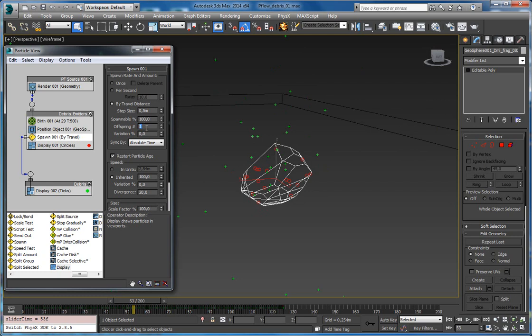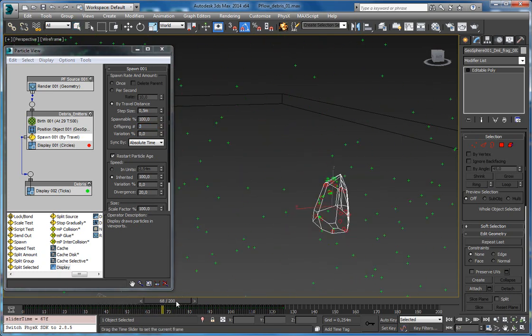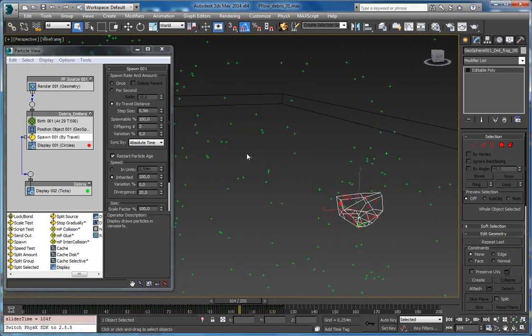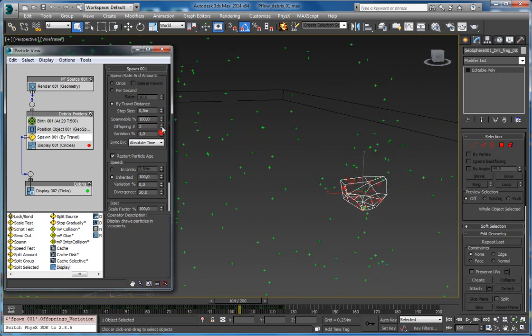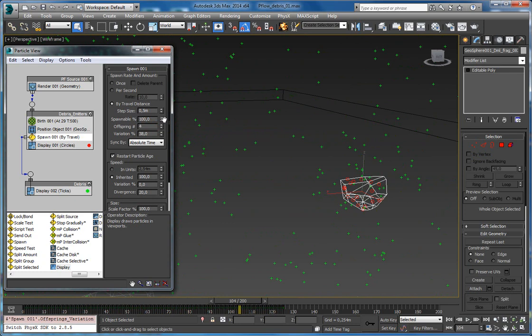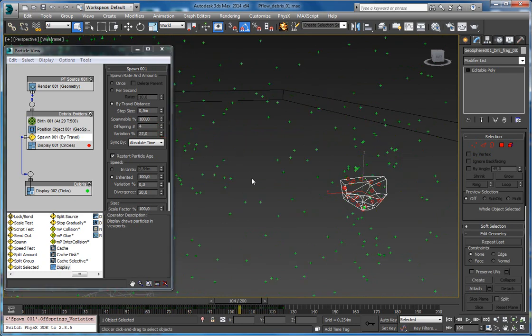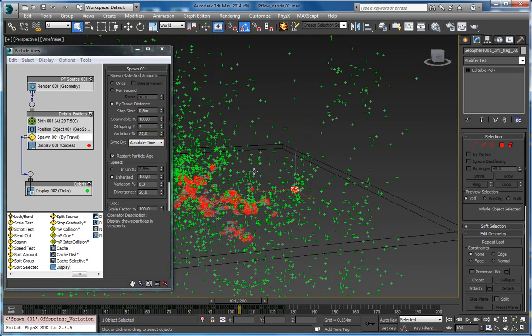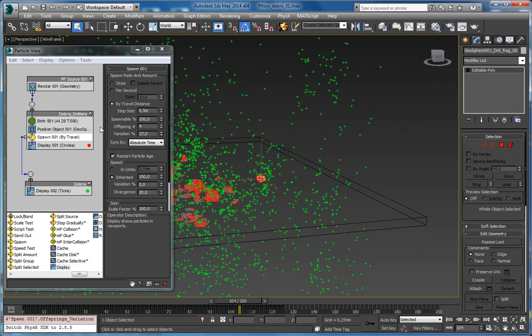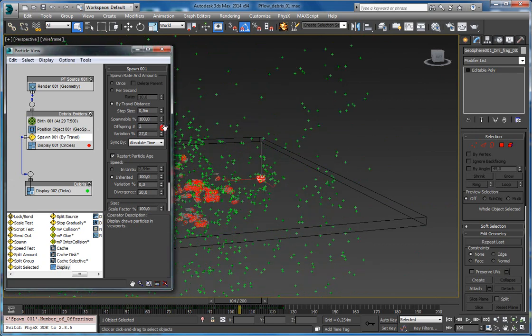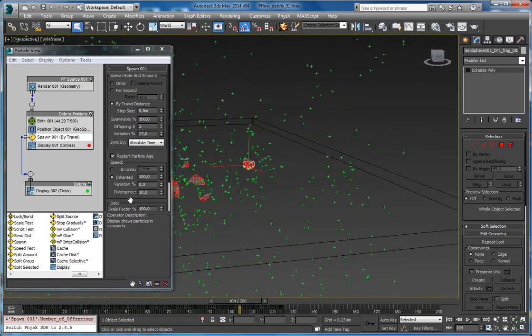So we can fix this also, increasing offspring to, let's say, 3, and now you can see we have more particles. Okay, we can set variation, whatever, any of these properties we can adjust later. For now, let's focus on creating the whole setup. Okay, now let's fix this animation of these green particles.